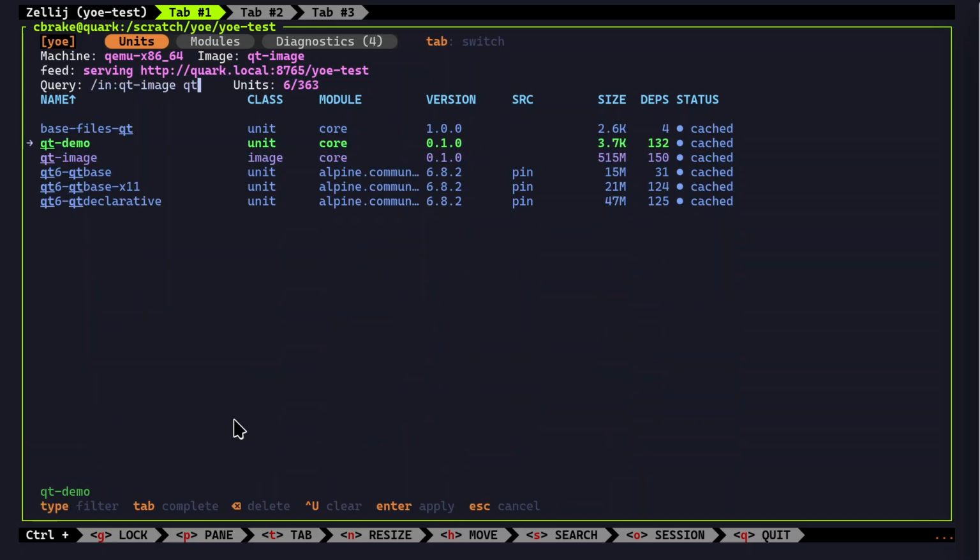So let's filter on Qt, and now you can see that the dependencies for Qt come from the Alpine community repo. So the neat thing is these automatically get pulled in. You just have to figure out what Alpine package you need, and the build system will automatically pull those into your feed and wrap those binary assets.